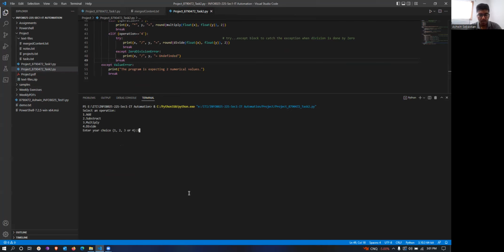Let me choose multiplication, and first number let me give as 1.000000, and second number can be 3.22245 something, and let's hit enter. So it has printed the correct value. That means 4 into 3, it's 12, and it has rounded off to a maximum of 2 decimal values only using the round function.